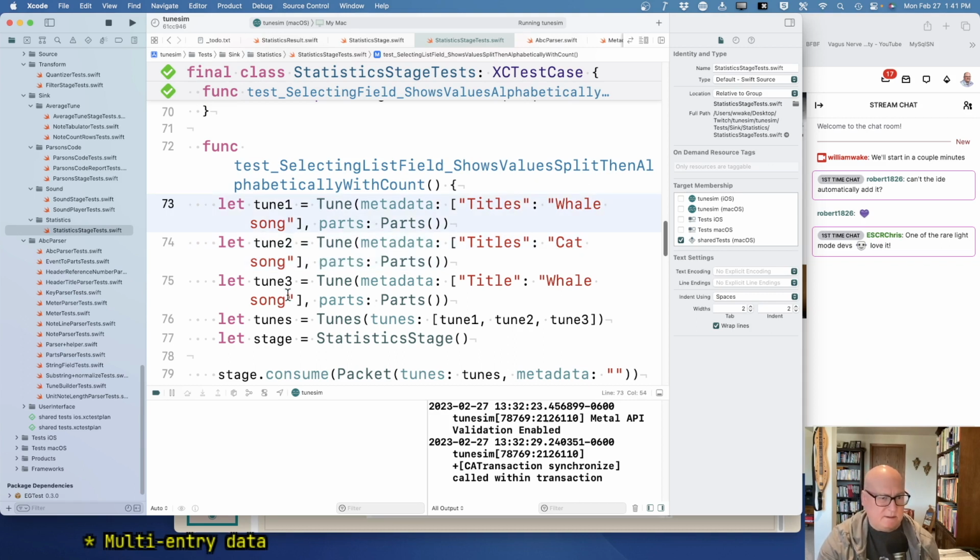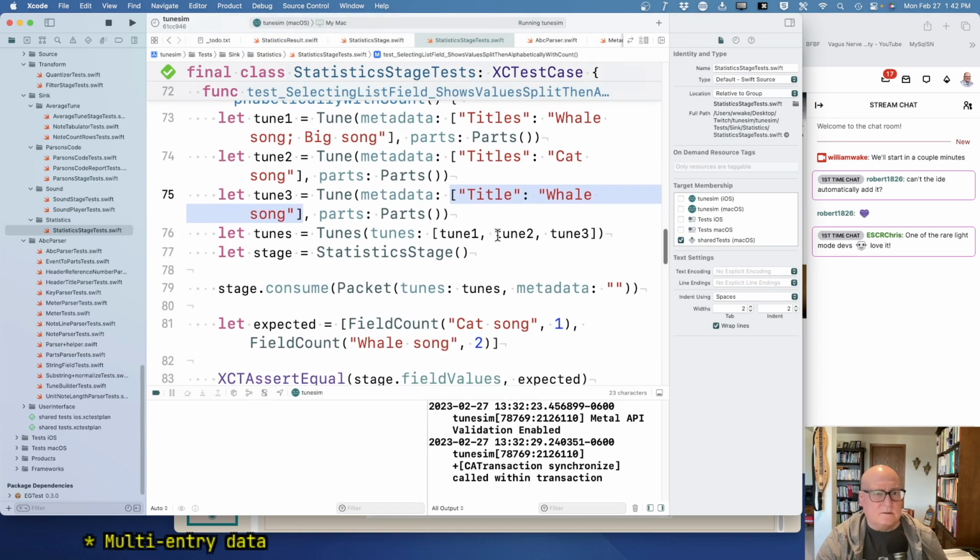And I don't think we need 3 really, but whale song, big song. Okay, so those are there. We'll let this, oh no, we'll get a count for that. Okay, that'll work. Right, so the tunes are tune 1, tune 2, 3, and we consume it.